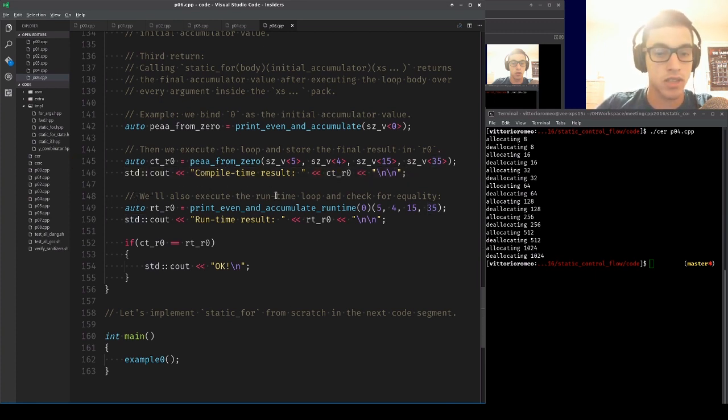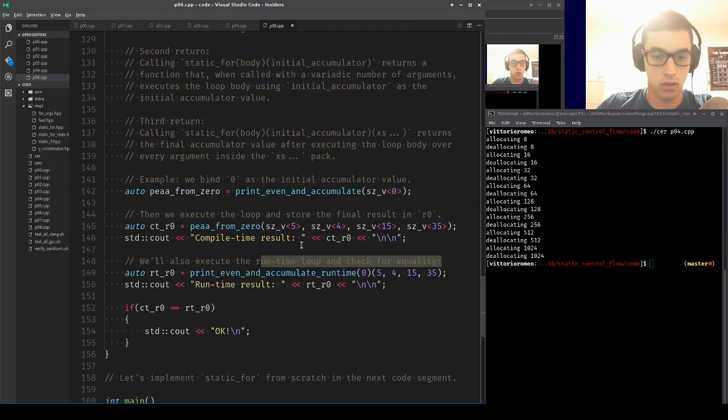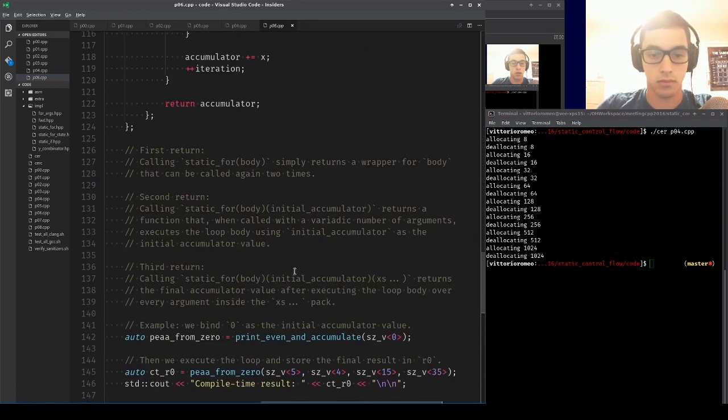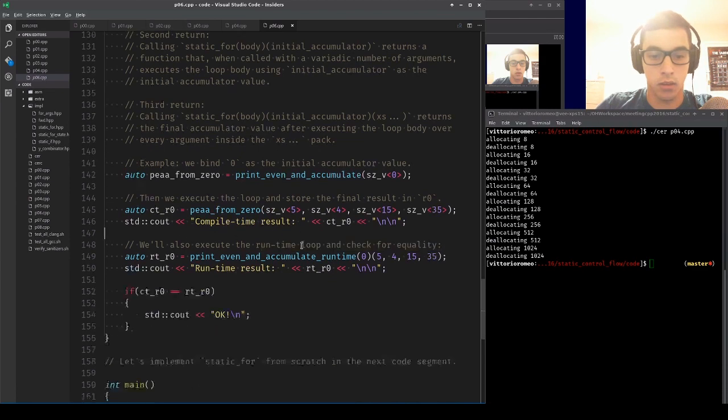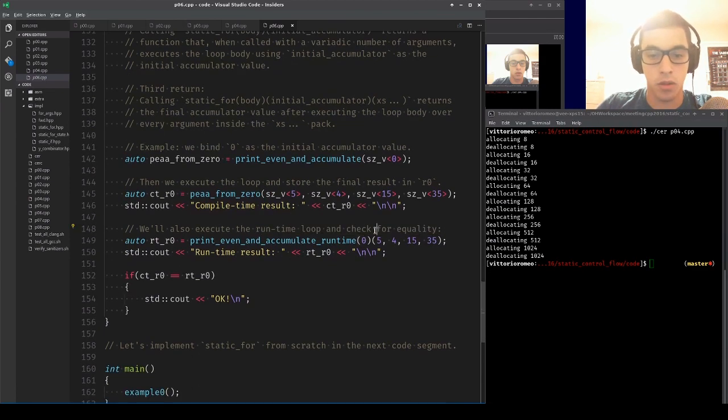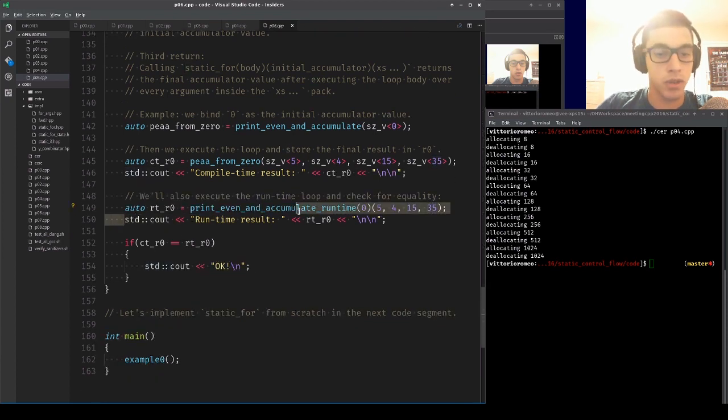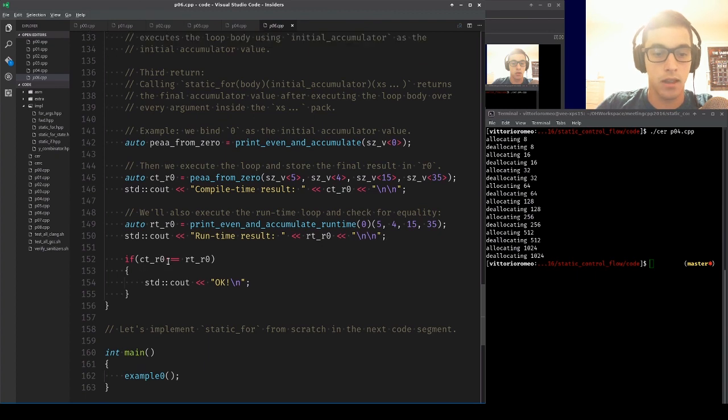And we also do the same with the runtime loop, which is the one that you've seen here. And we'll follow the same logic, bind 0 as the accumulation value, and then use 5, 4, 15, and 35. And then we'll print out the runtime result. And what we might want to check is that the return value from both of them is the same. So basically that our structure works both at compile time and runtime.